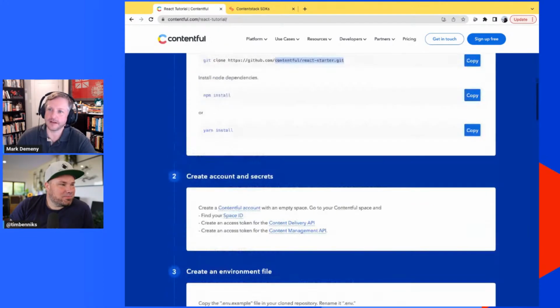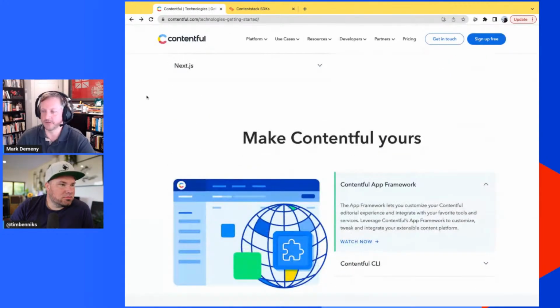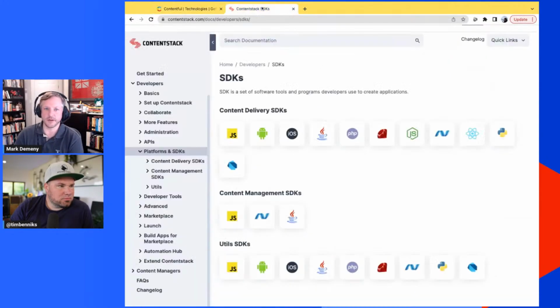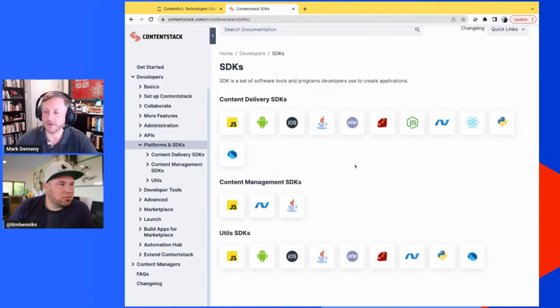So yeah, I like Contentful's examples a lot. Yes, they're very solid. Clear. Exactly. Good to work through. Another vendor worth looking at is Contentstack. Wow, they have so many. That's amazing. They have a lot as well.